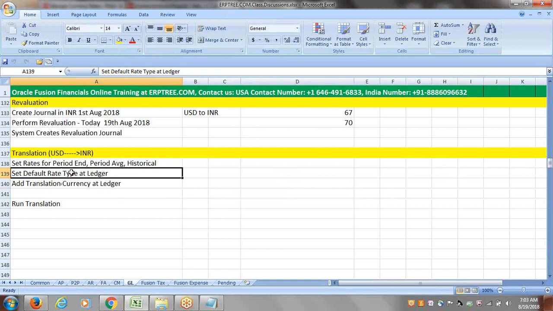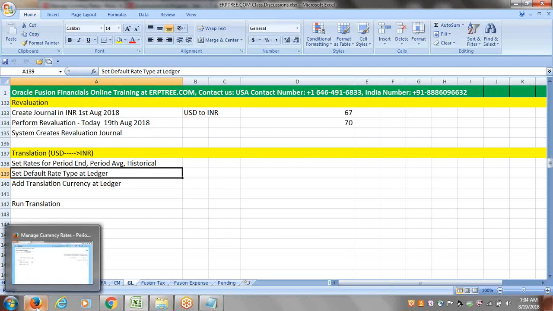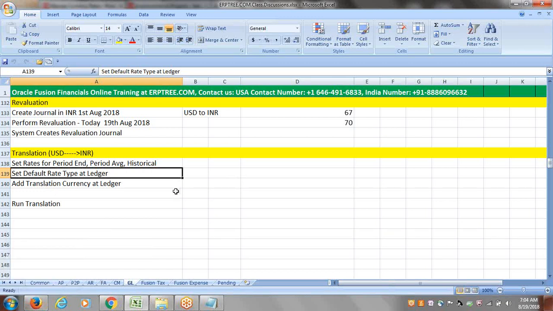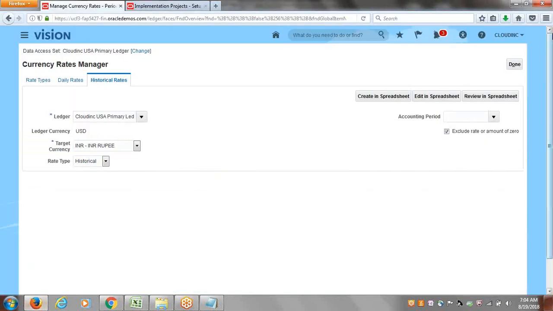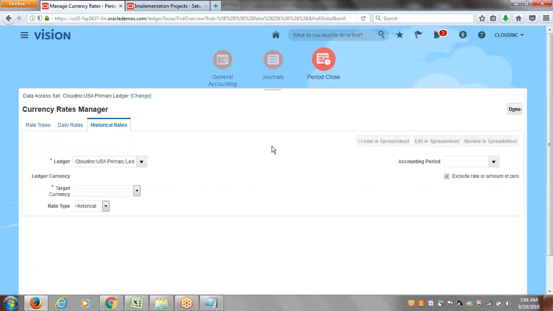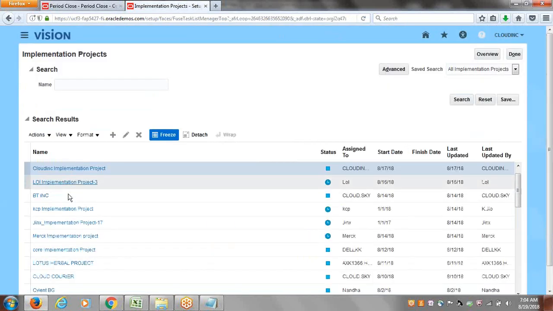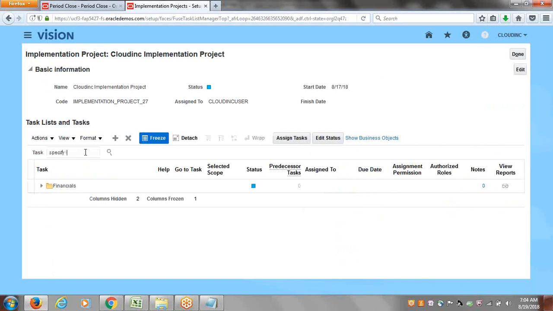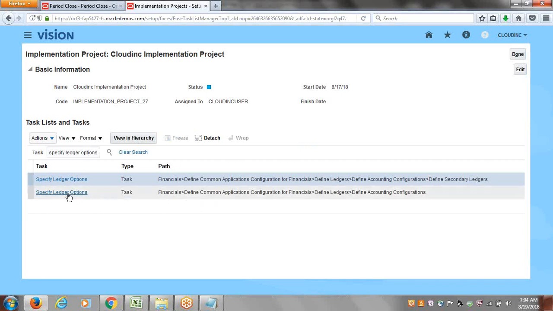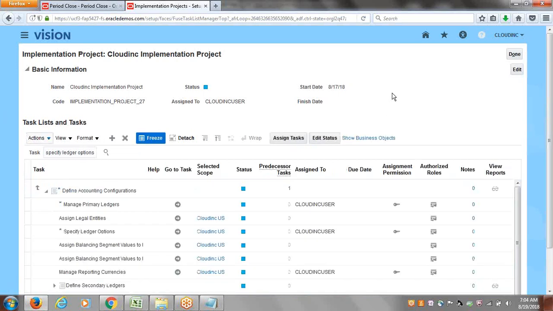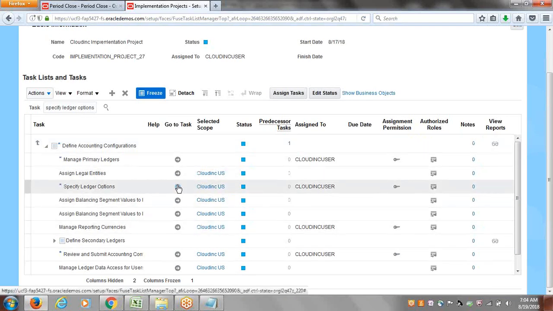So now we have to set the period end and average rates as a default at ledger level. Okay, go to ledger. Ledger means here ledger options. As a part of ledger definition, it is a one-time task; any changes or any controls you have to set, always we have to go through ledger options. Go to ledger options to set these two types of rates as default rates for that ledger for translation purpose. Go to specify ledger options.